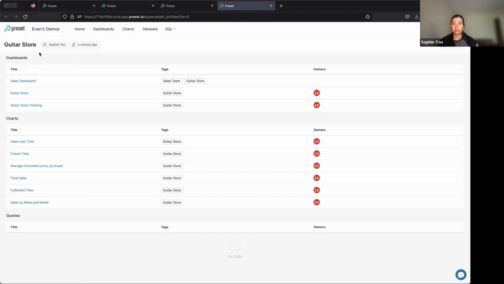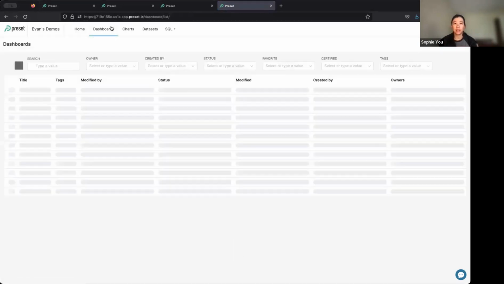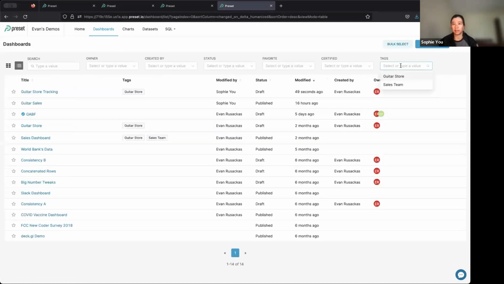And then this is also a page that would be good if you ever want to link someone directly, someone that wants to see just Guitar Store data. You could link them directly into this tag page and show them just the content that is tagged with that tag, and then they don't even have to worry about everything else that's on the charts page or the dashboards page. And then from any of these list views, you can also search for tags and filter by everything that you have with a specific tag.